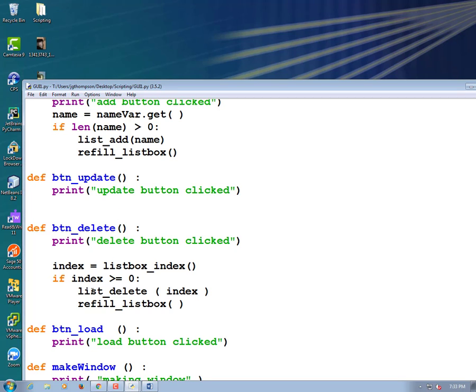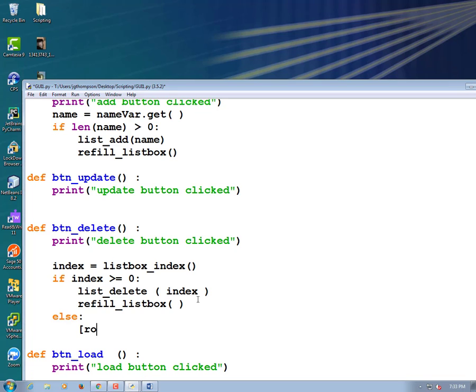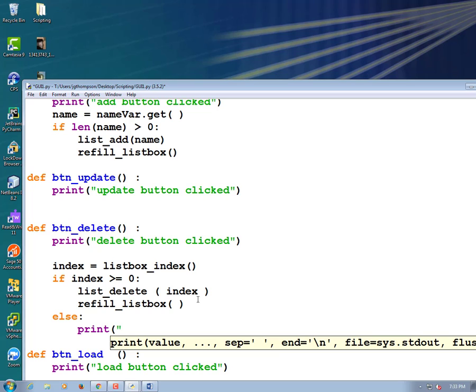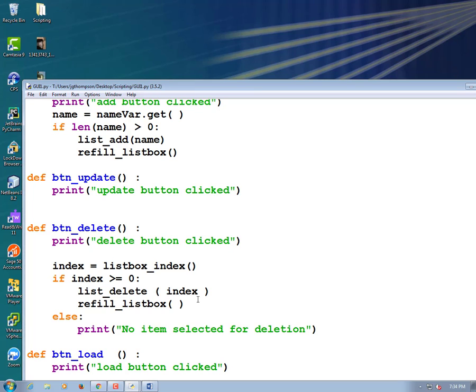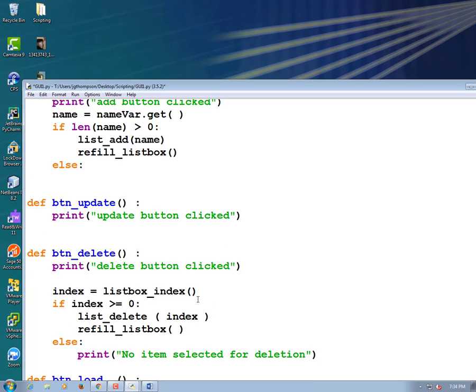Let's see if this works. And again, we could print an error message saying no item selected. I feel like doing that. I don't know why I didn't up there, but else, consistency. Print no item selected for deletion. We can go back and modify the add button to do the same. Else colon print no data to add.